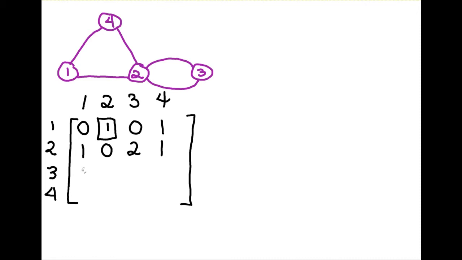For filling in from 3 to 1, there are no direct connections. 3 to 2, there are 2 direct connections. 3 to itself, nothing. And 3 to 4, there are no direct connections. From 4 to 1, there is a single line. 4 to 2, there is another single line. 4 to 3, there's nothing. And 4 to 4, there's nothing.